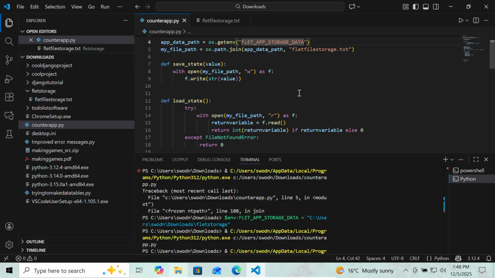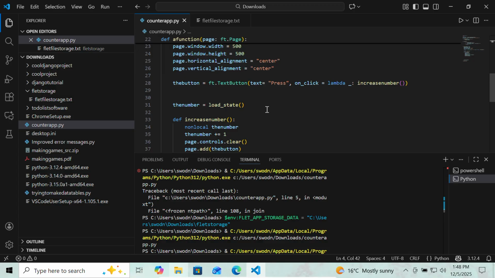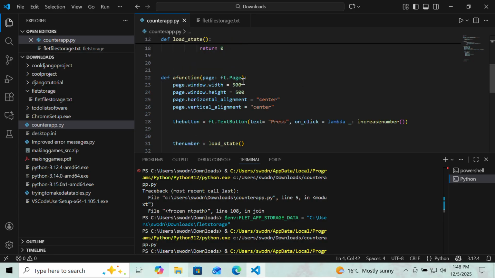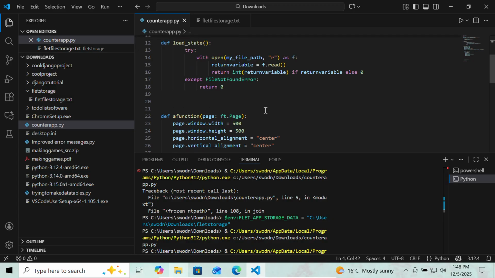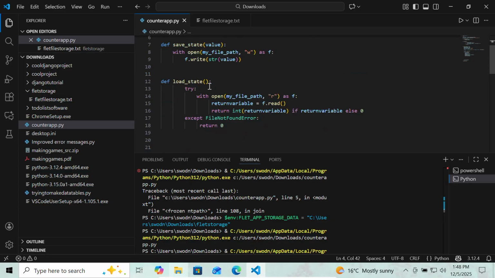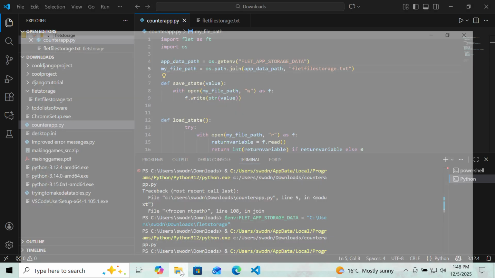Then what I did was I created the window and everything. Just skip all this for now, the functions. Okay, so the page starts loading, the button appears, and then we have load state. So this is actually going to get loaded. What happens here is that load state is going to get called. What it's going to do is open my file path, which is this.